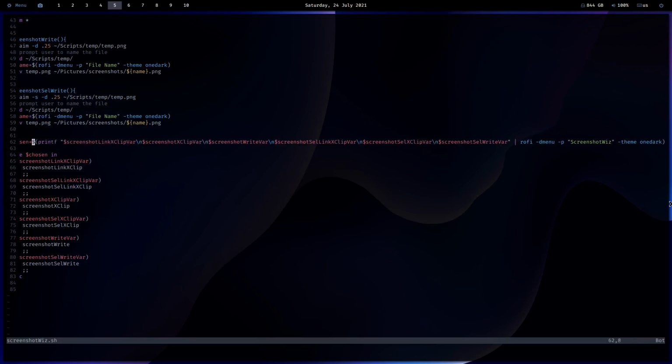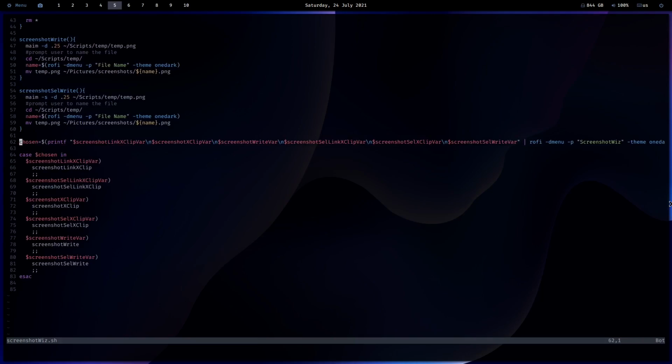And then you can actually, after you select a screenshot, or after you select an option, what it will do is echo whatever option you selected in standard output, and you can use that, and you can decide what you're going to do with it. So I just use the case, and then I just run the methods like that.